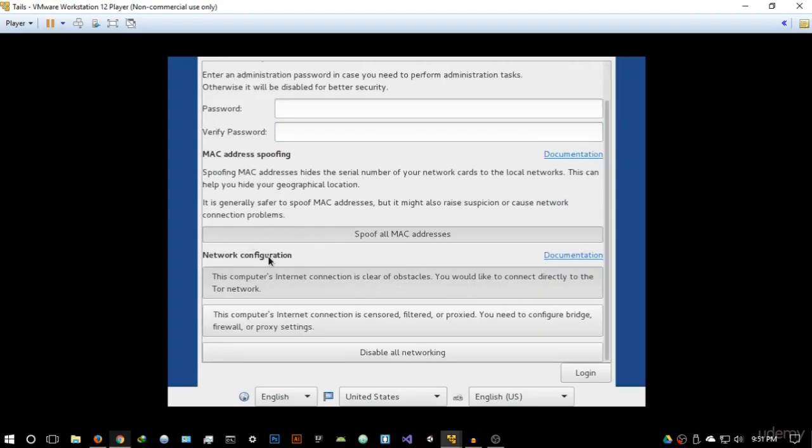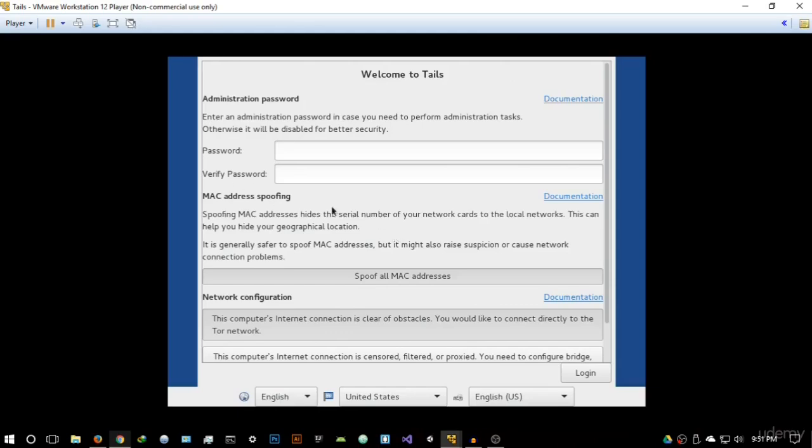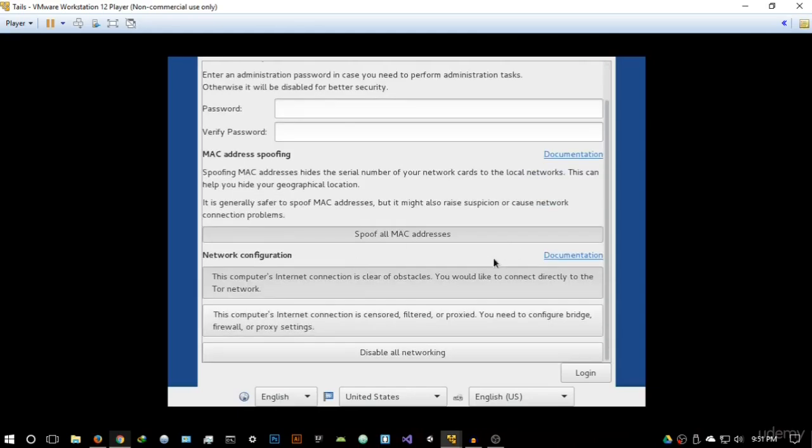You then want to scroll down to your network configuration. Now, this is basically what we found earlier in the earlier videos with Tor. If you're not running through proxies, the first option is the best way to go. If you are running through proxies, you want to select the second one. Once you've selected all the settings, I'm not going to use a root password because I'm not going to be doing anything regarding root commands or sudo commands. So I'm just going to hit login, and it's going to log me in.